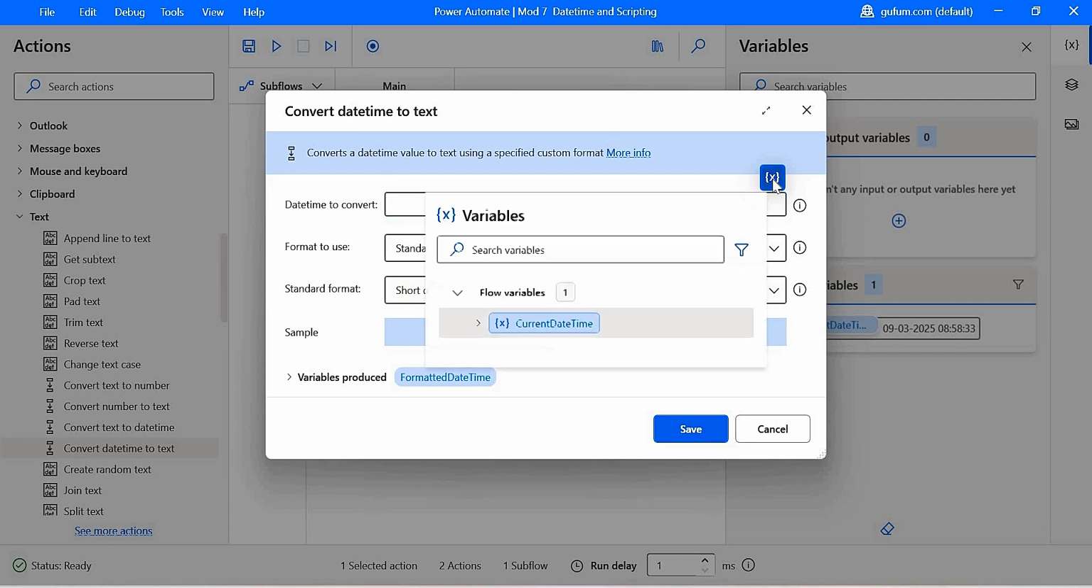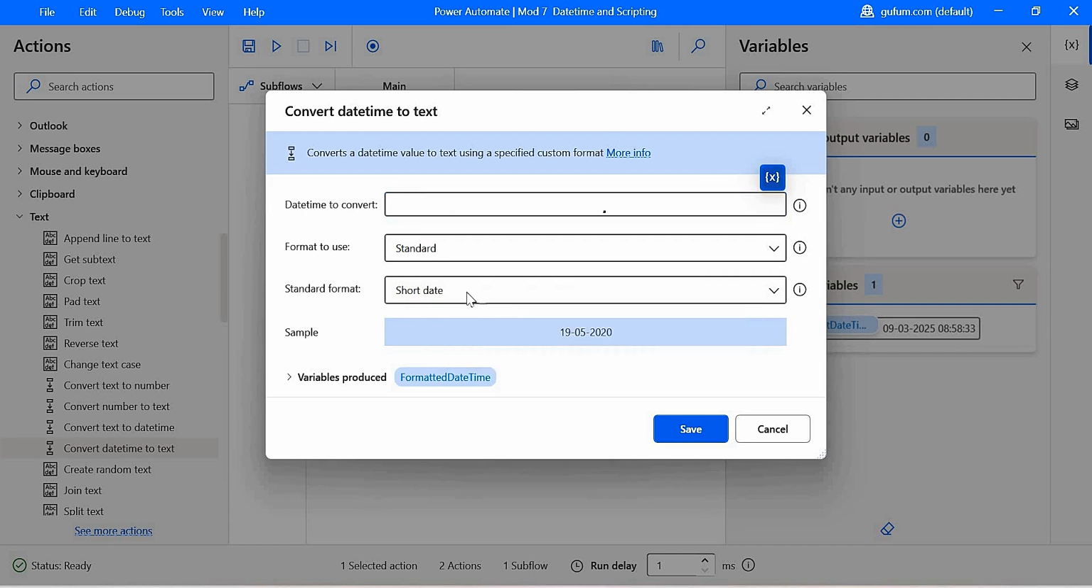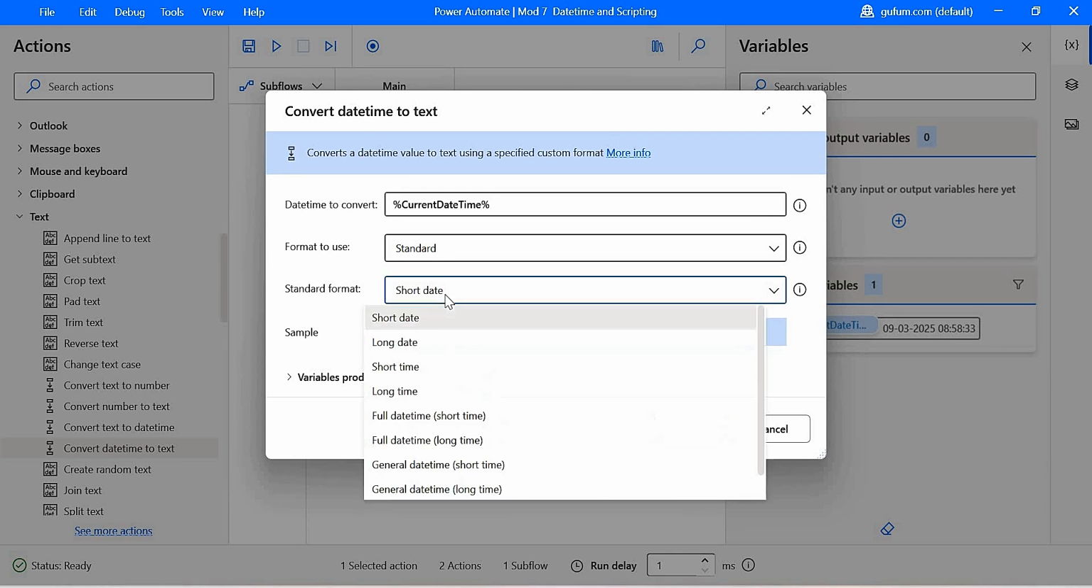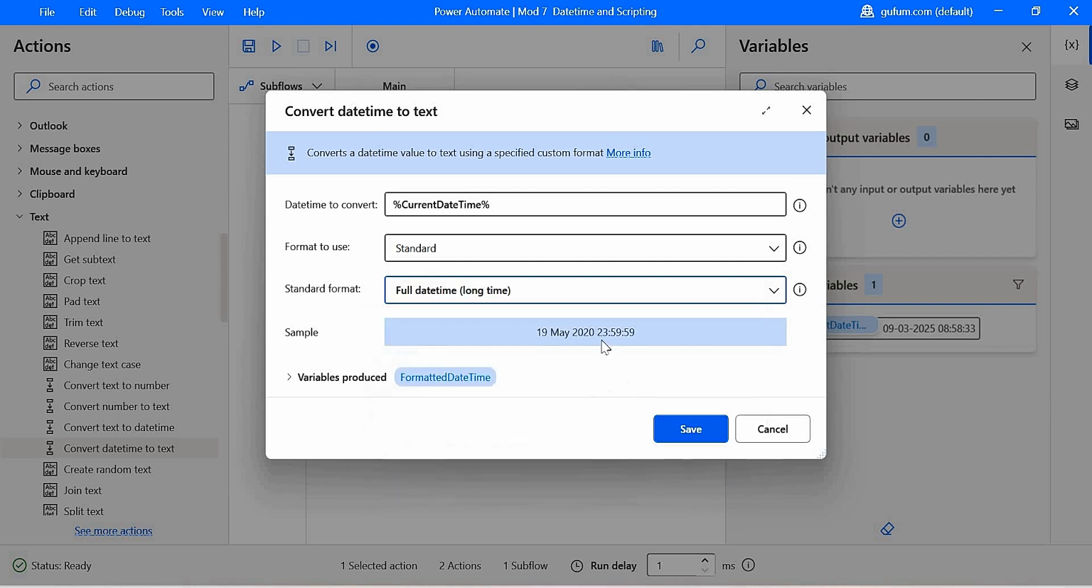Right now, our input date is stored in current date time. You can use a standard format, that is a short date or a long date, or let's say a full date time, long time. Can you see here it has changed the format? This is just a preview sample, or you can make use of the custom formats that you need.